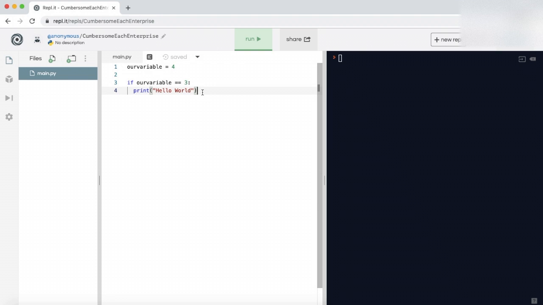So now let's talk about if-else statements. What else statements do is if the statement above is false, which it is right now because our variable does not equal free, then it will do something else. So else, we can print the word wasn't free.